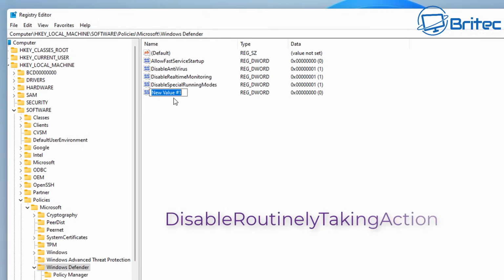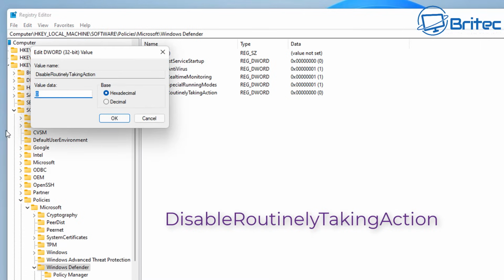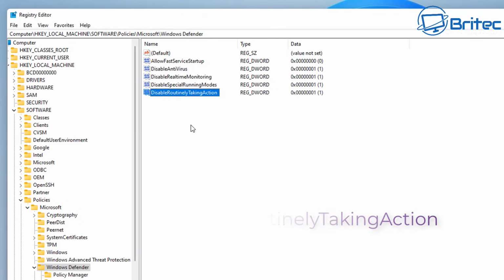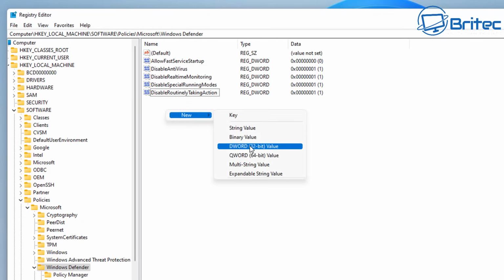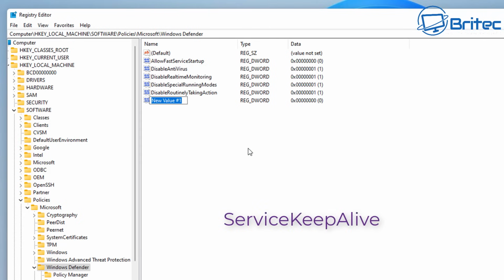Then we need to right click and give another DWORD 32-bit value and call this one DisableRoutinelyTakingAction, and then give this a value of 1 as well. One more, new DWORD 32-bit value, and call this ServiceKeepAlive, and we need to leave this as the default of 0, and we want to leave that as is. So leave this one as 0.